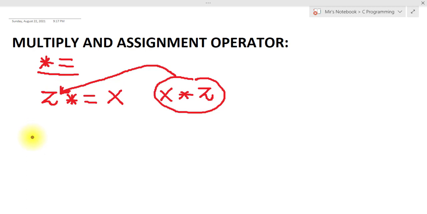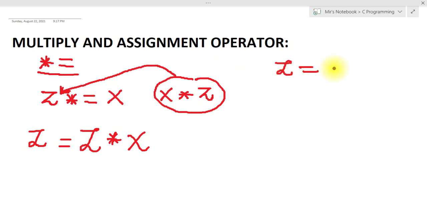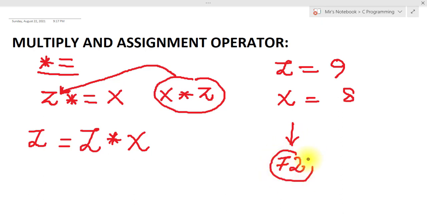This is equivalent to z assign z multiplied by x. So let's try to understand this. If z carried a value of 9 and x happened to carry a value of 8, what would be assigned in z after applying this multiply and assignment operator? These two would be multiplied, so the result obtained would be 72, and then this 72 would be assigned in z. So let's use a C program example to understand this better.